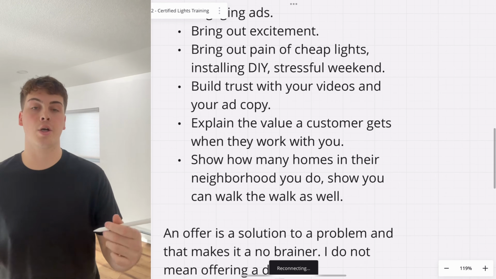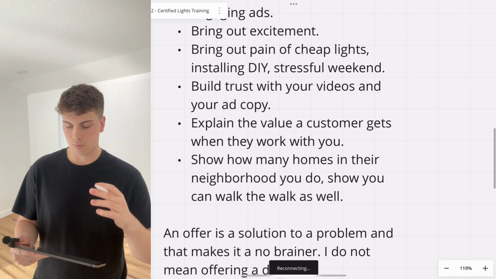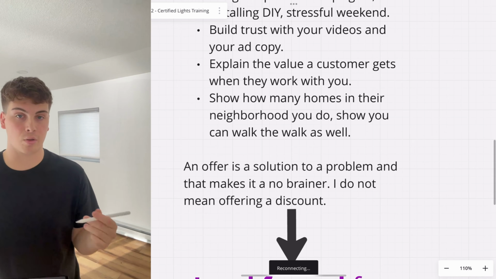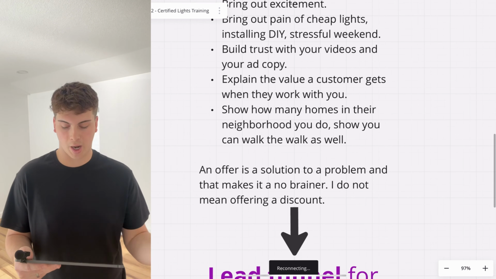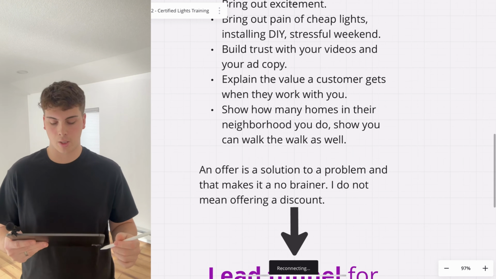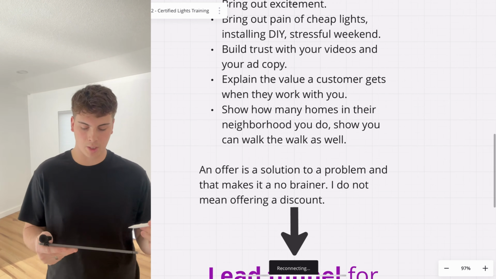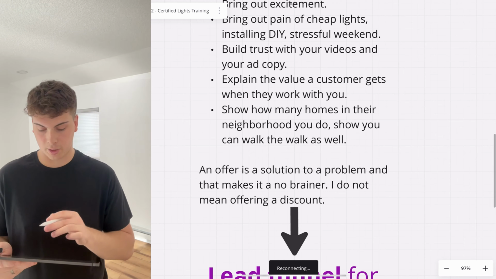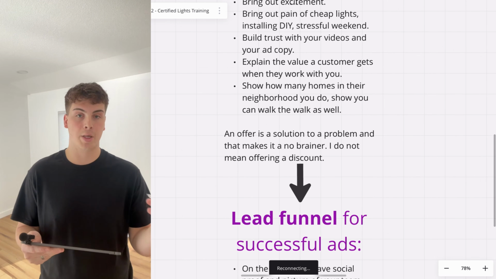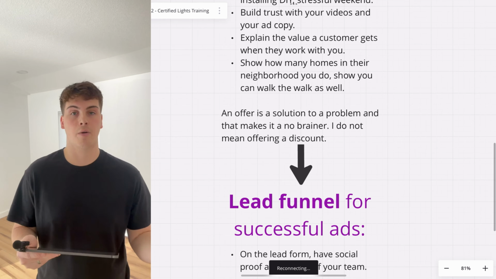So in your ads, in your content, in your organic marketing, you want to tie all this stuff in, because that's building social proof when you show people how much work you do in the community. So that's that. Again, an offer is a solution to a problem that makes it a no-brainer. I do not mean offering a discount.